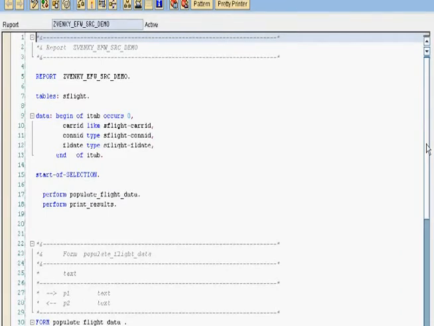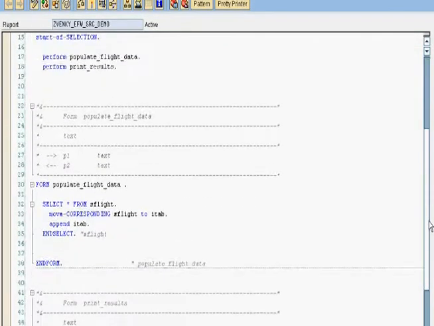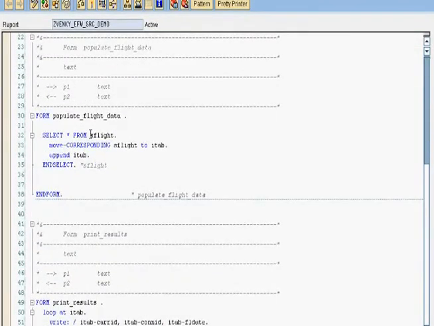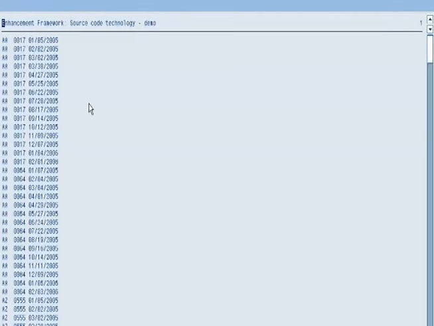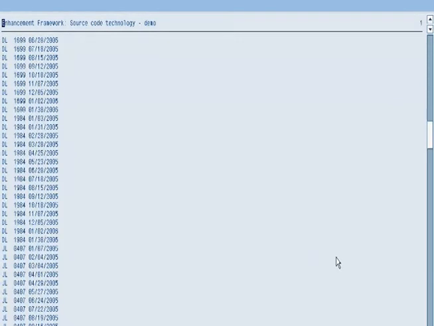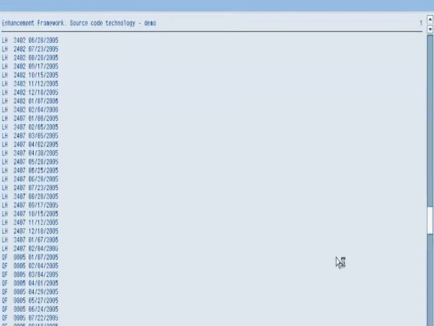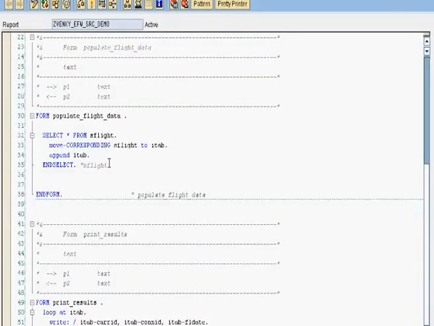It's a very simple report. It just accesses this S-flight table and then prints out the results that are fetched into this internal table ITAB. So let me execute this, and it displays all the flight information: American Airlines, Delta, Lufthansa, QF, and all the flight details.